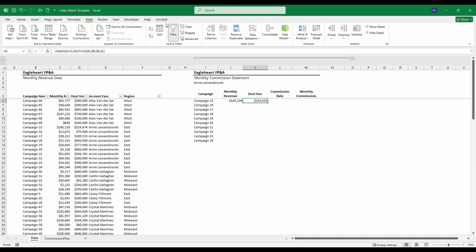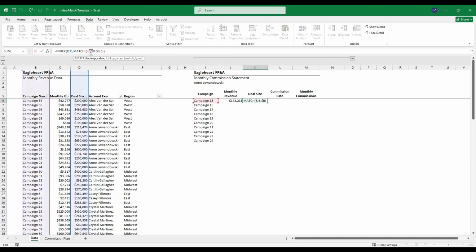And it's important to anchor on the correct things. As you can see here, we anchored on column I in the lookup value, and then column B in the lookup array, but we specifically did not anchor in the first array because we wanted the formula to copy over from monthly revenue to deal size when filling this out in the commission statement.